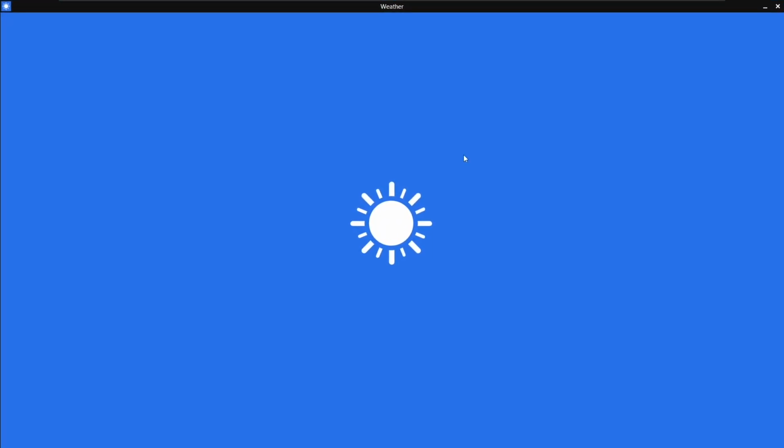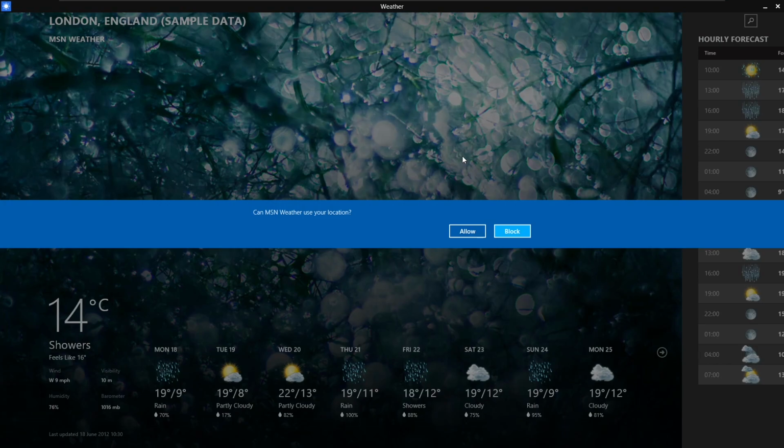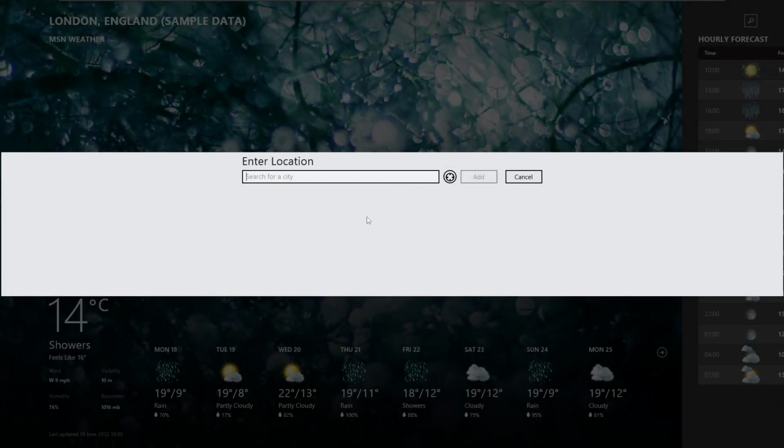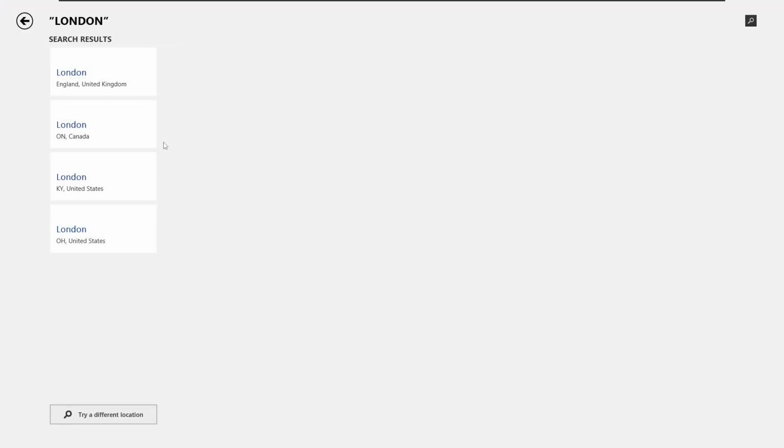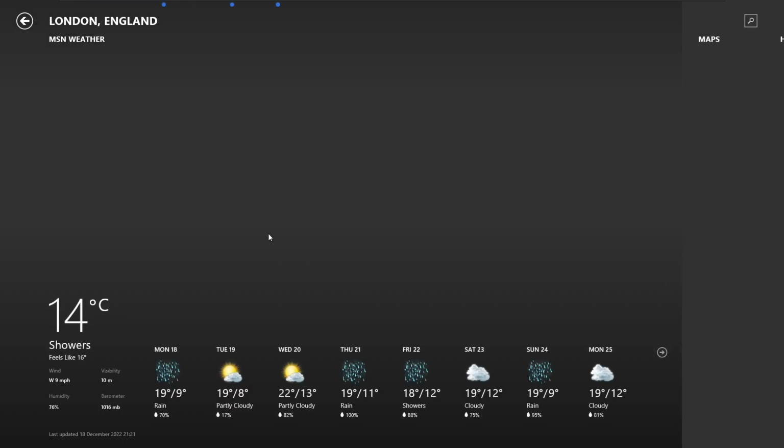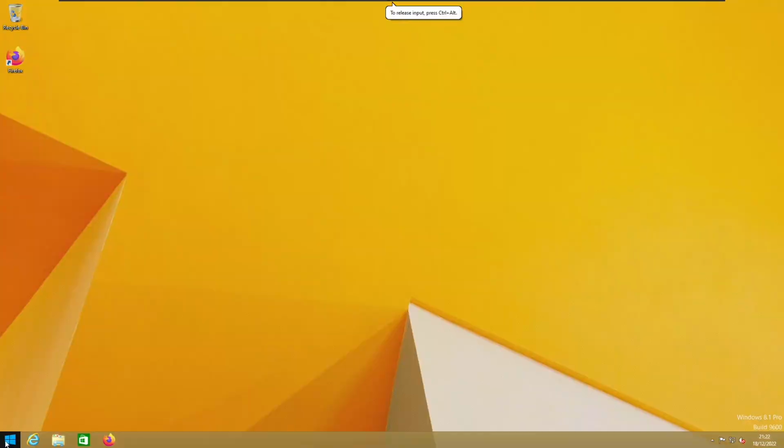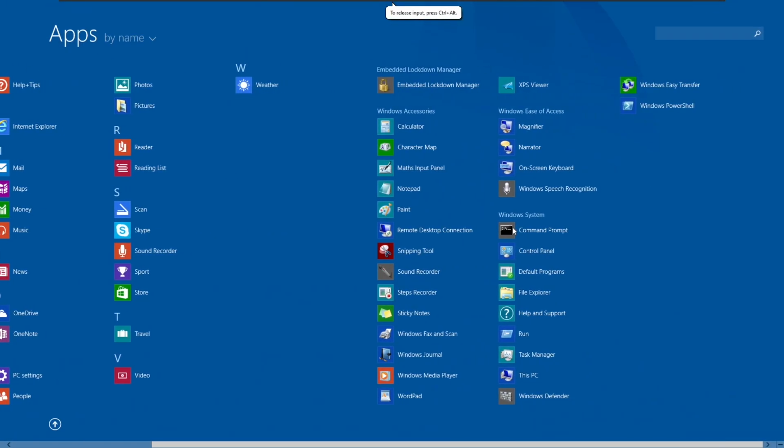And we have the weather. So weather still works. Let's just put London. So MSN Weather. I guess it works kinda. There's no picture, but it still gets the data. So yeah, that's cool. And we have the classics, accessories and stuff.